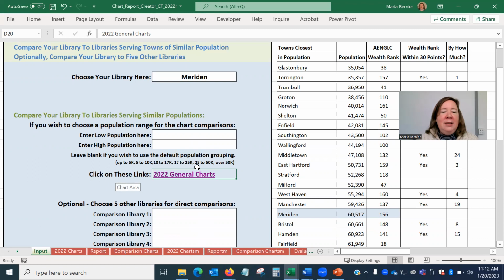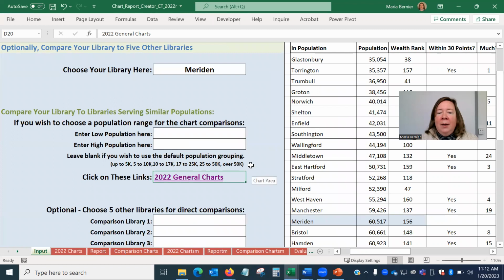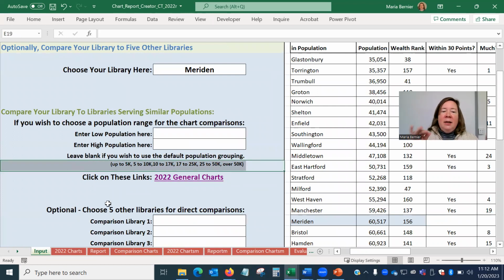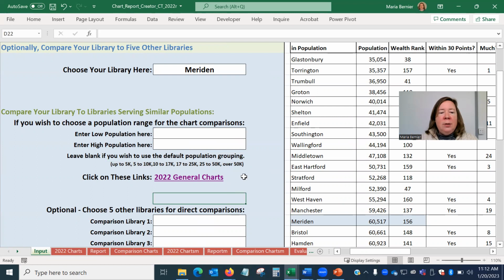So you can see here, tiny little print. Let me make that bigger for you. Right here, you can see the population group comparison ranges and sort of see what groups you might fall into. So those are some options.